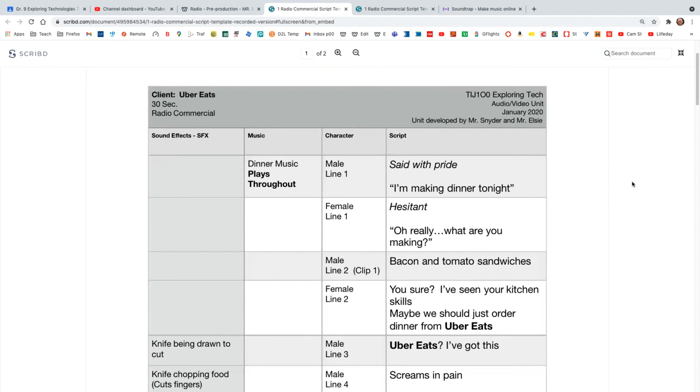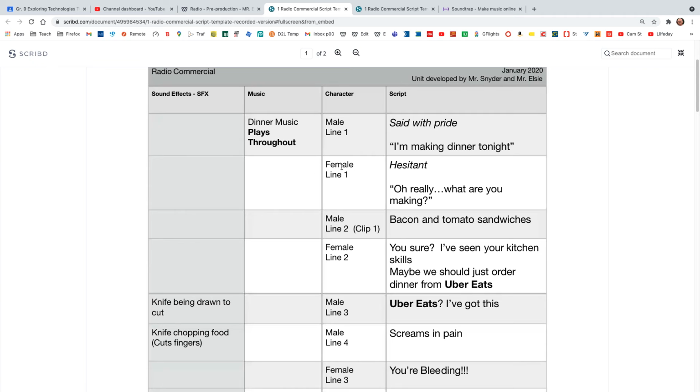That's followed by the first female line, because now they're having a conversation. And she says sort of hesitantly or skeptically, "Oh, really? What are you making?" And again, we're hearing the music play. You could put an arrow all the way down if you chose to. We're hearing the music play as she says that line. And then it's his second line, "Bacon and tomato sandwiches." All proud of what he's going to make, right?